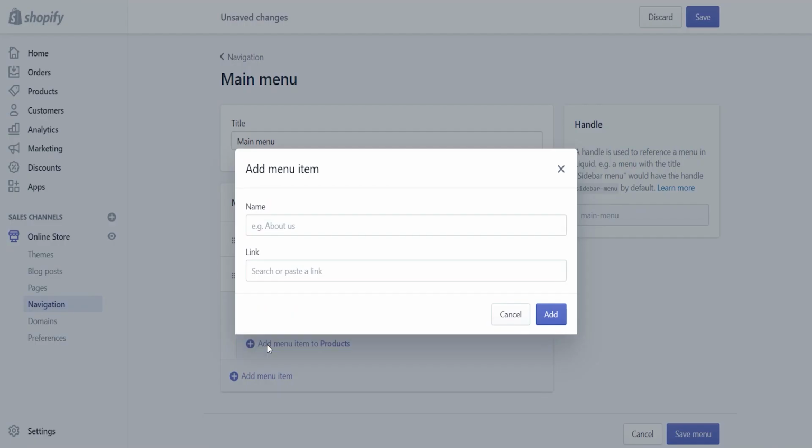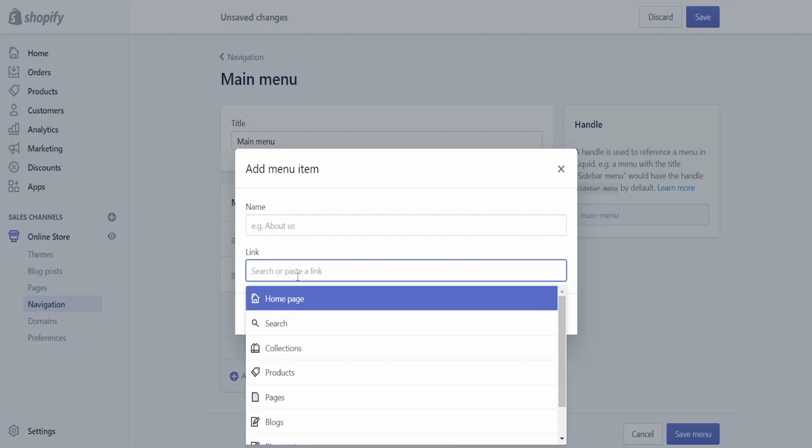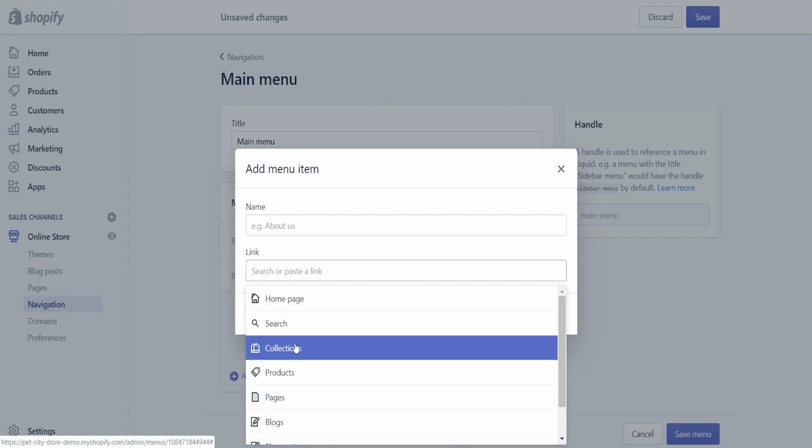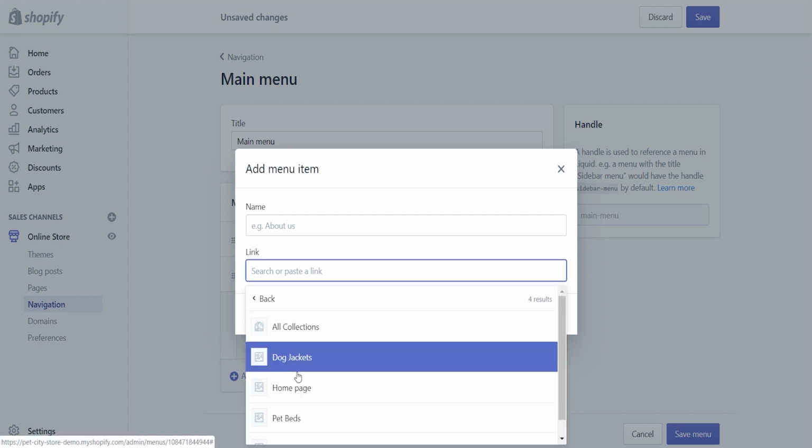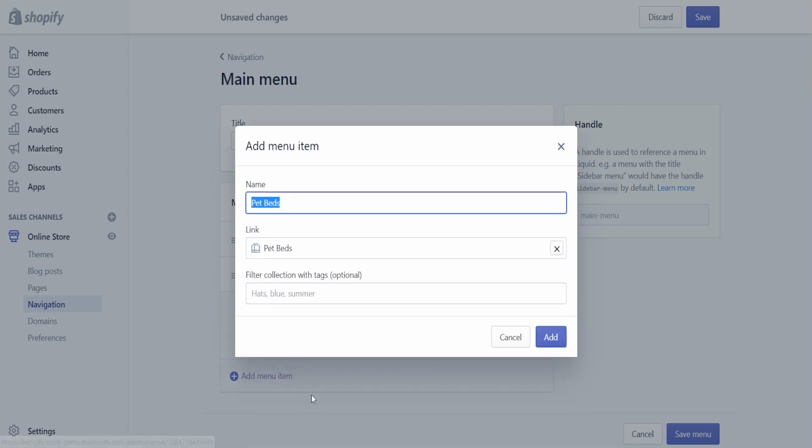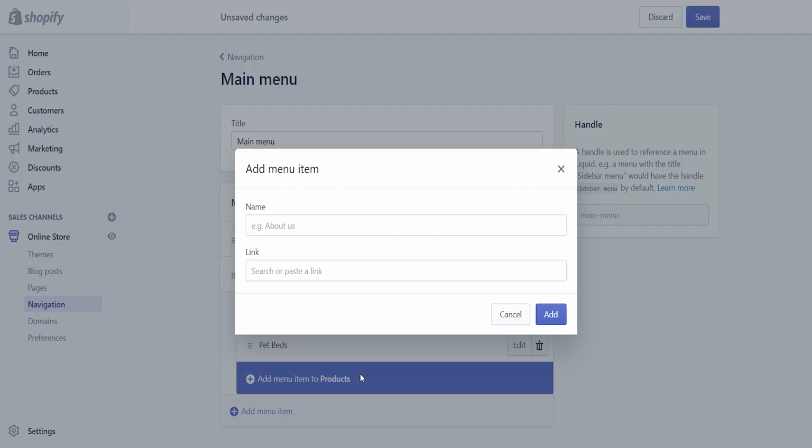Next, add a new menu item to the Products submenu. Now select another collection to add to our submenu. You want to repeat this process for all of your product collections, so when a customer clicks on your Products tab, they will see a list of all your product categories.